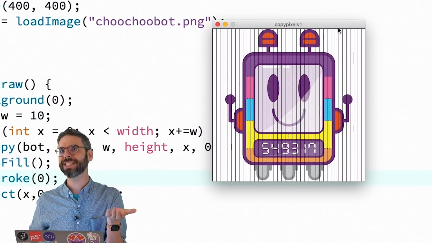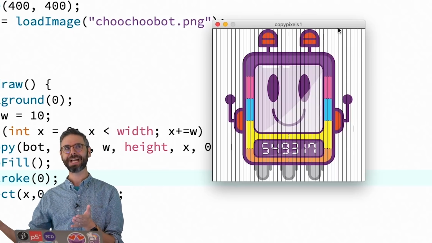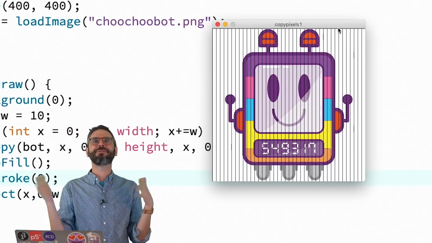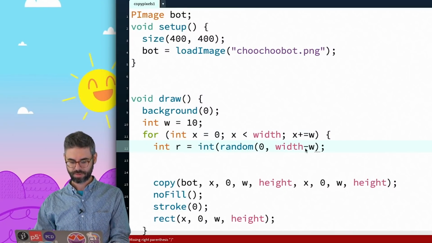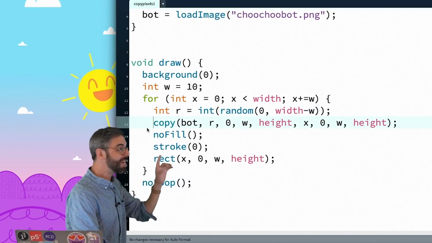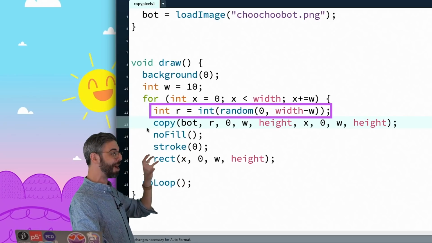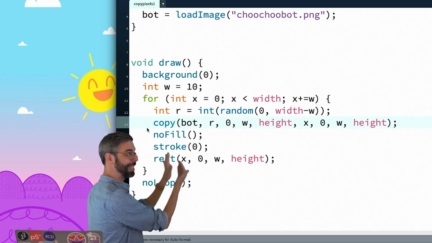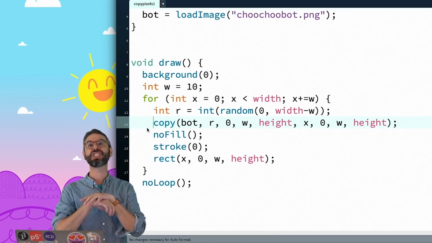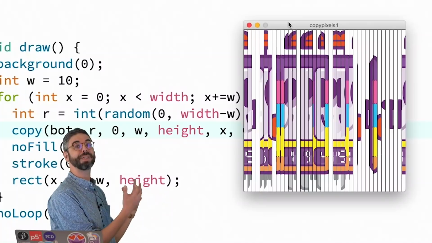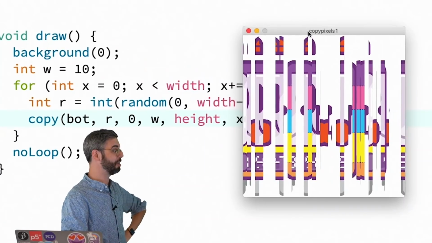So there's really no reason why I couldn't take a different part of the image and display it in a different place. Shuffle up the slices. Here, the moment I'm about to copy from the image, I pick a random X location to copy from. I'm still going to put them in their linear sequence, but the source will be random. I've added noLoop so that it just does it once. Now you can see I've completely mixed up the image. Taking away that rectangular overlay, and there you go.